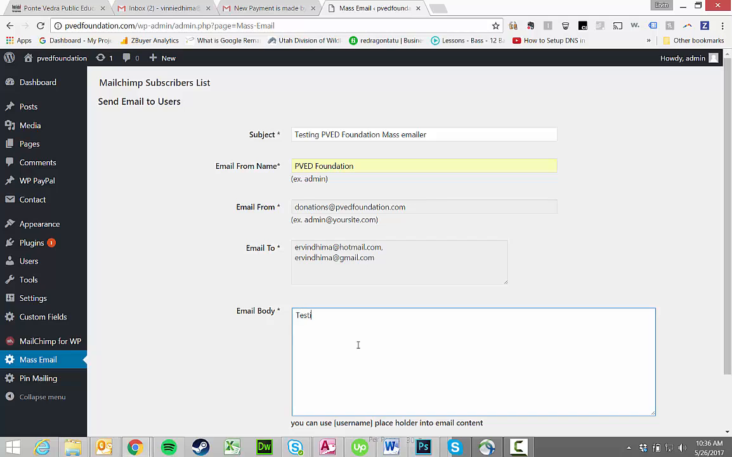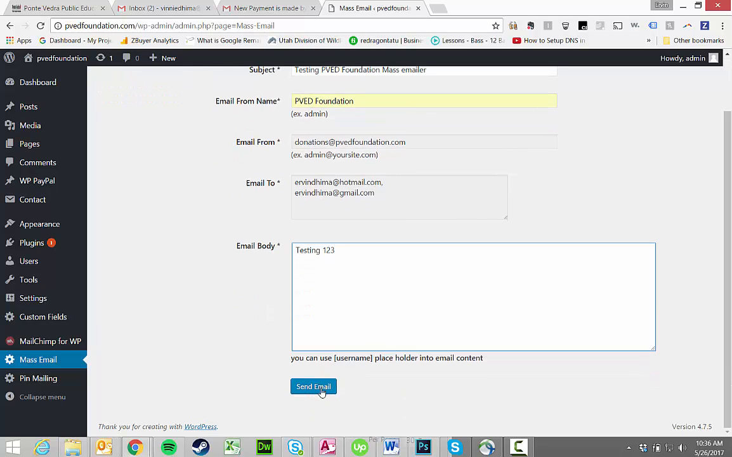Email body: testing 1 2 3. You can also use a username placeholder in the email content, where you can say dear, and then the username. Actually, let's do that. Let's say dear username. That way, everybody will receive an email based on their name. Testing your email, and I'm going to click send email.